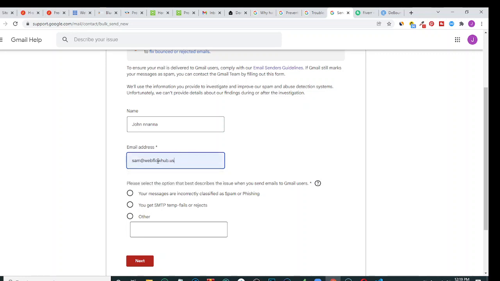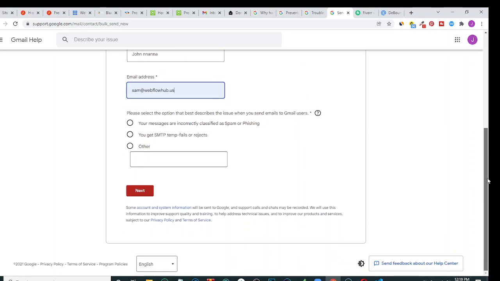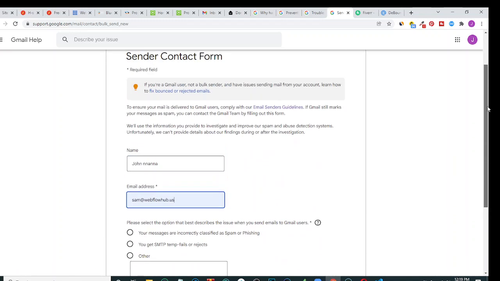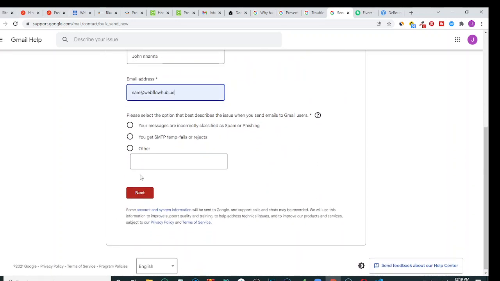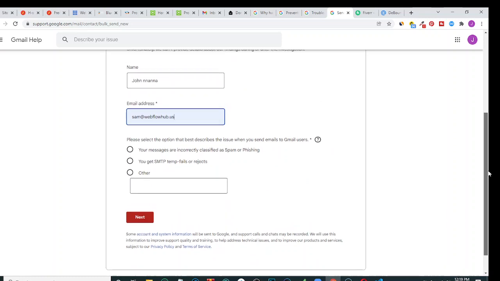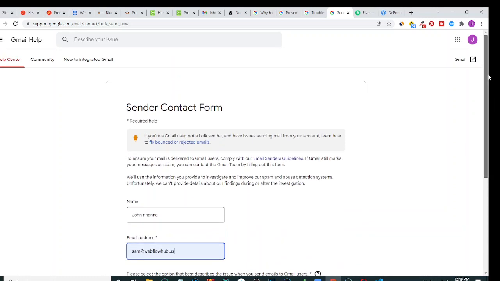sam@webflowhub.us. I advise you to do something like this, or maybe put another domain email. They're going to be able to reply to you very fast. So this is the way you can go about this particular issue, and just follow the instructions and prompts. You're going to be able to submit a form to Gmail, and just be patient and wait for them to reply to you.